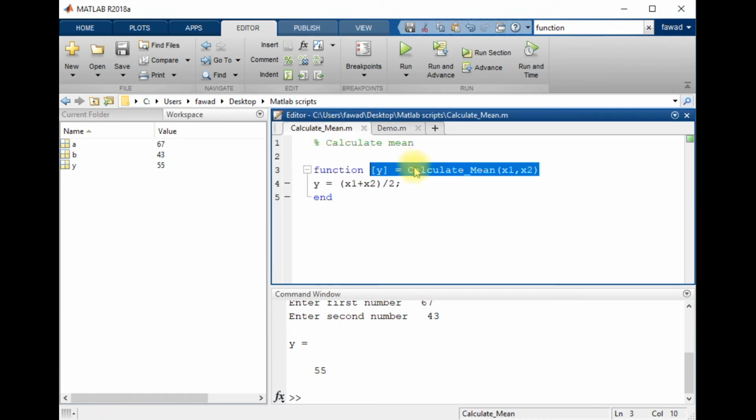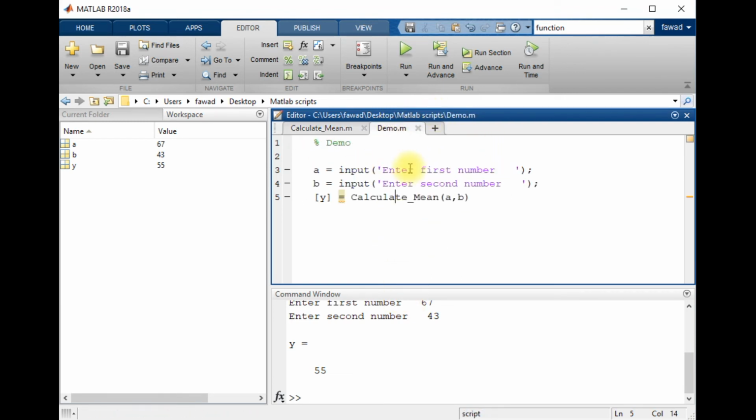So while creating a function, you will have to take care of the basic protocol: you write function, then the output, then the equal sign, then the name of the function, then input brackets with the list of input arguments. You will have to write the complete process of how you have processed the input variables and how you have created the output. You will have to write the expression, and then end that function. A very important thing is you will have to save this function with the same name that you have created. So within the demo file, you can call it with the same name, give some input to the function and you will get the output.